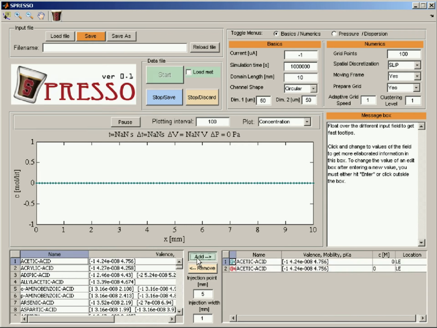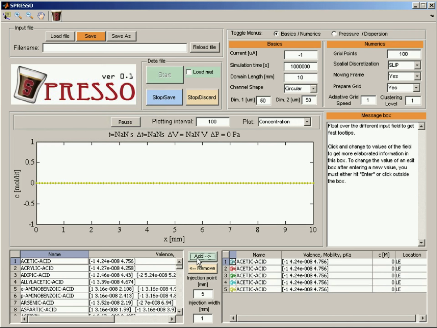Let me add a couple more. Okay. And now let me show you how to change the properties of this chemical, since obviously I don't want to run a simulation with only acetic acid. So let's go for a simple isotachophoresis simulation.